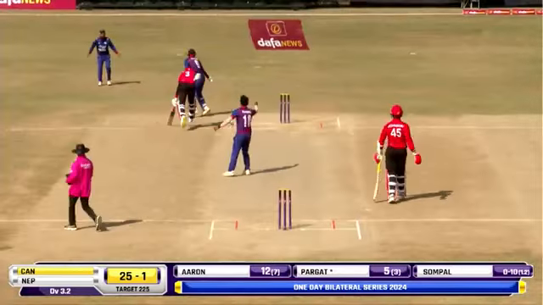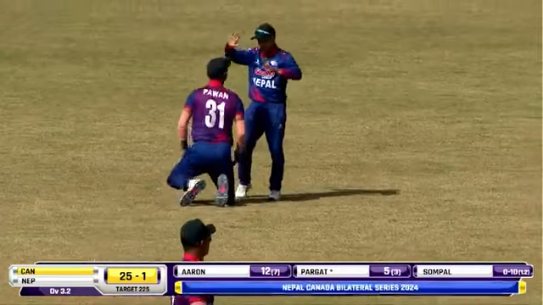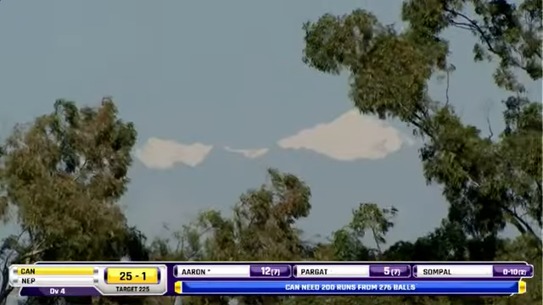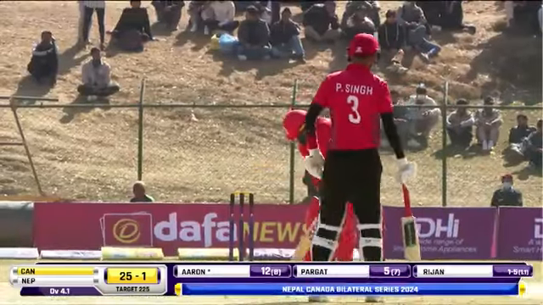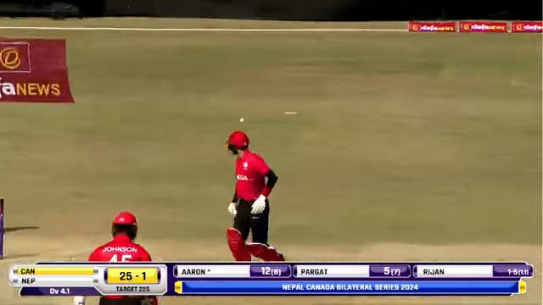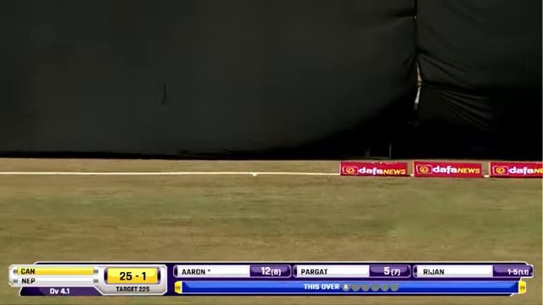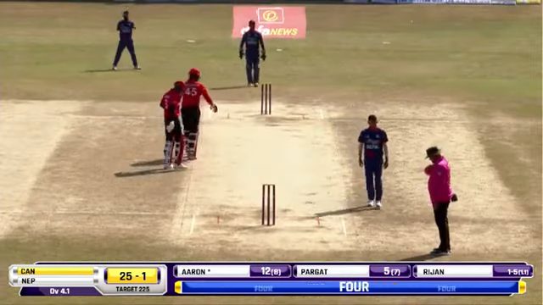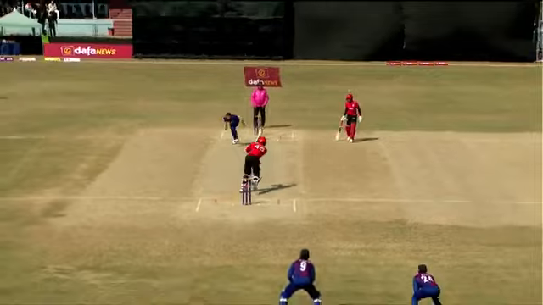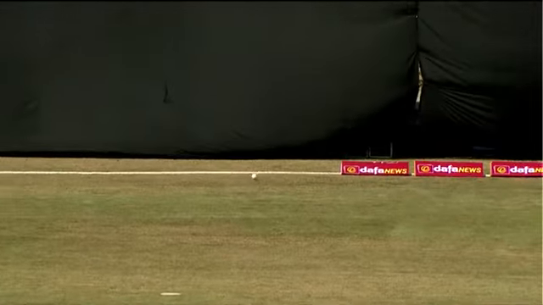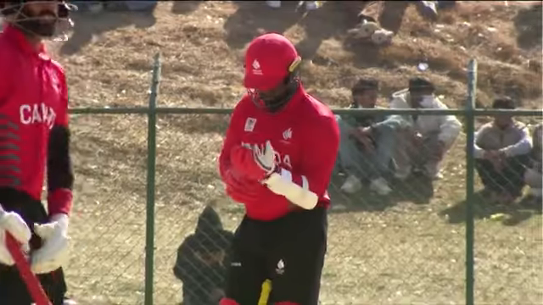Wonderfully fielded, not allowing Canada to take that run. Pawan Sarraf. You're witnessing cricket in the lap of the Himalayas. It has helped Rijan. Another good ball, but that will sadly run down for a boundary. That was just kind of a miss hit. It seems he was trying to flick it, but got only half the bat.